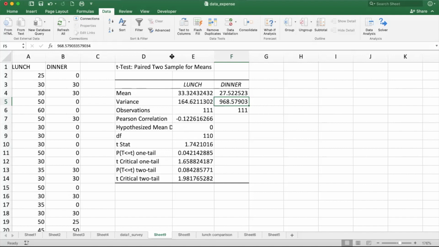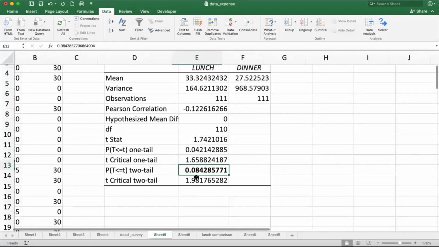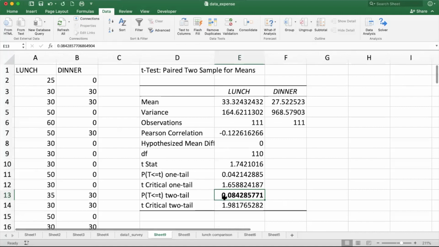So, the mean for lunch is 33, while the dinner is 28. So, ang mean difference na tinetest natin is 0. So, ang p-value na titingnan natin, kung gusto natin malaman kung equal, ay ito. So, since this is not less than 0.05, we cannot reject the null hypothesis. So, statistically, pareho lang yung gastos ng students sa lunch and dinner.